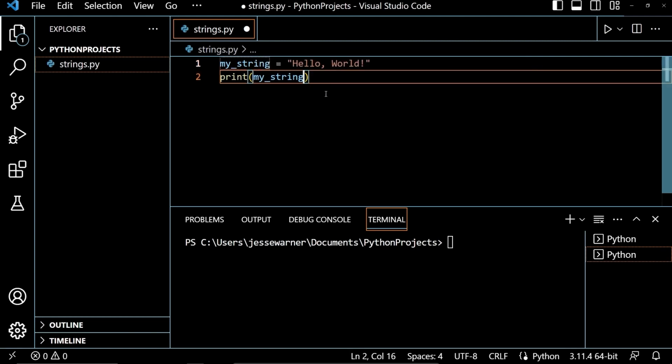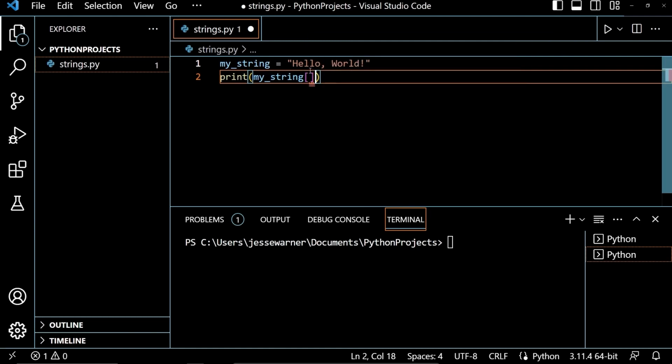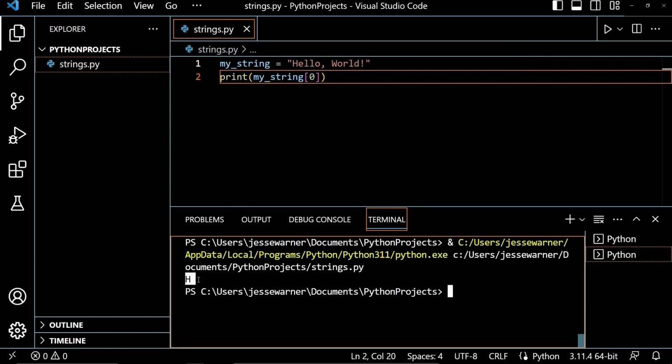Now, the way we do that is by using indexing, which uses square bracket notation. So I'm going to type in my 2 square brackets here. And in order to get the first character, since Python is a 0 indexed language, that means that this first character is at position 0 and then 1, 2, all the way up to the end of the string. So I'm going to put in a 0 in these square brackets. So now when I print this, it's going to output just the capital H.